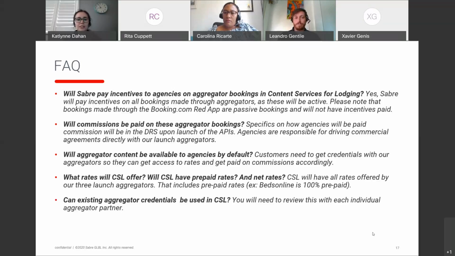Will commissions be paid on these aggregator bookings? Yes, and the specifics will be dependent upon the aggregator agreements that you have. Agencies will be responsible for driving commercial agreements directly with the aggregators. Will aggregator content be available to agencies by default? Customers need to get credentials with our aggregators so they can get access to rates and get paid commissions accordingly. There were some of you who had accelerated access, but those do not grant commissions. You do need a signed agreement.